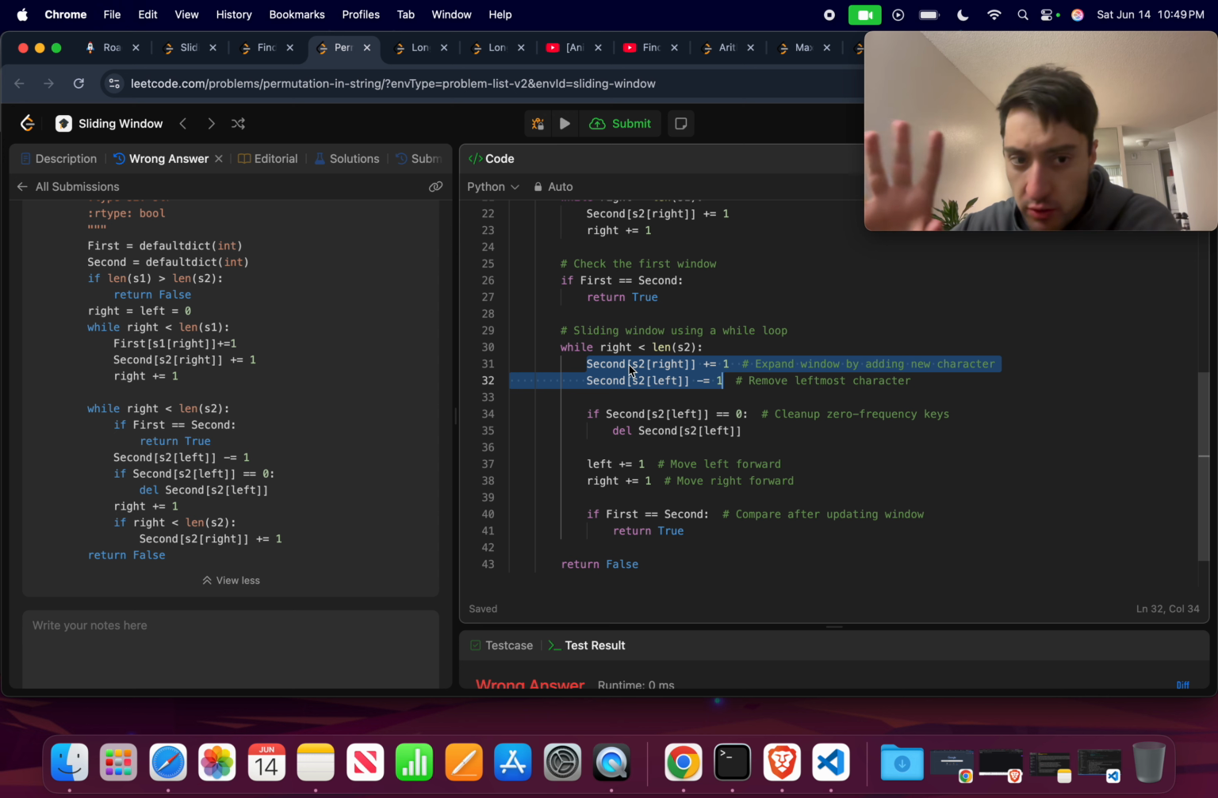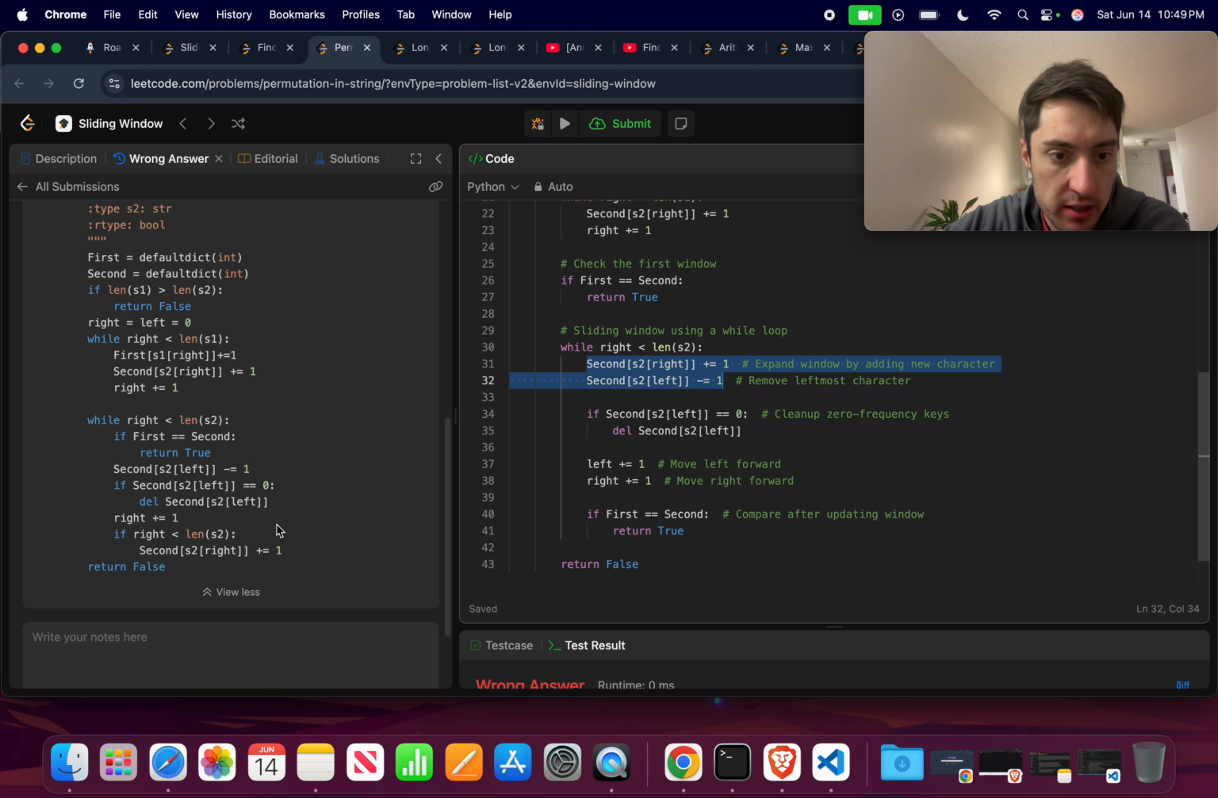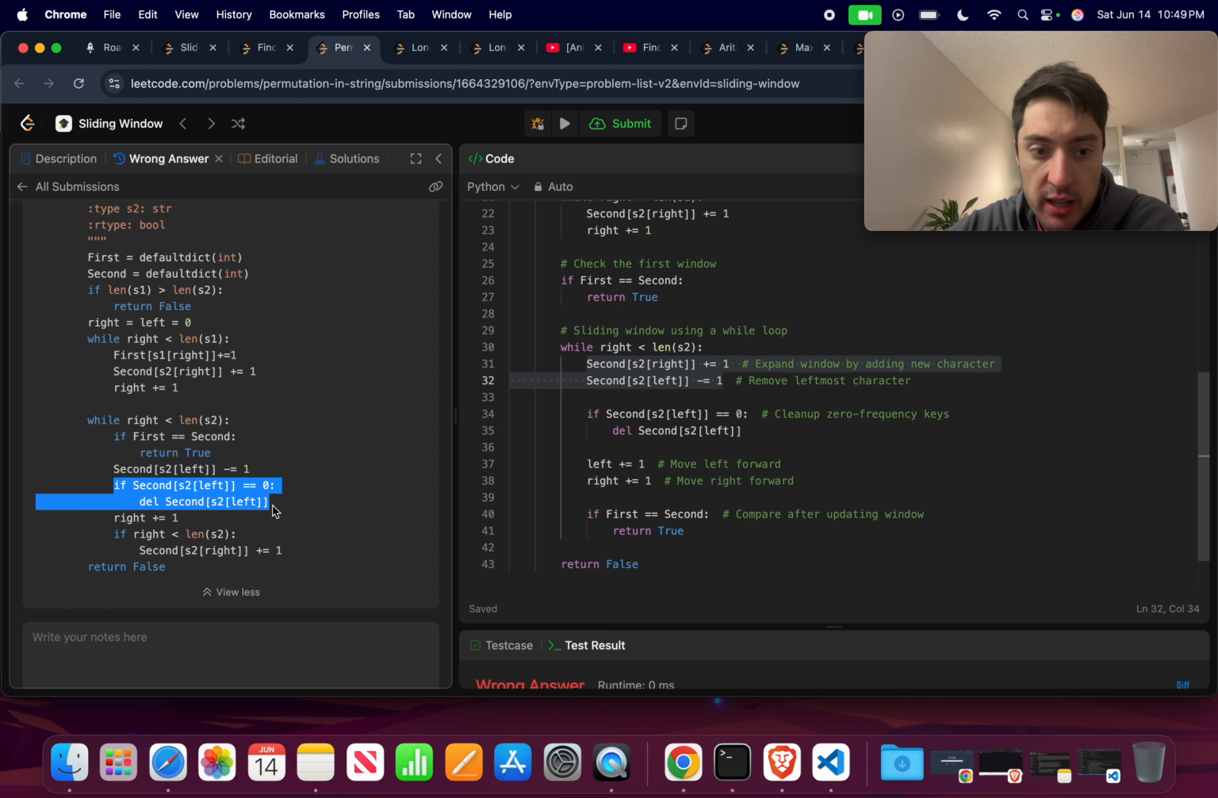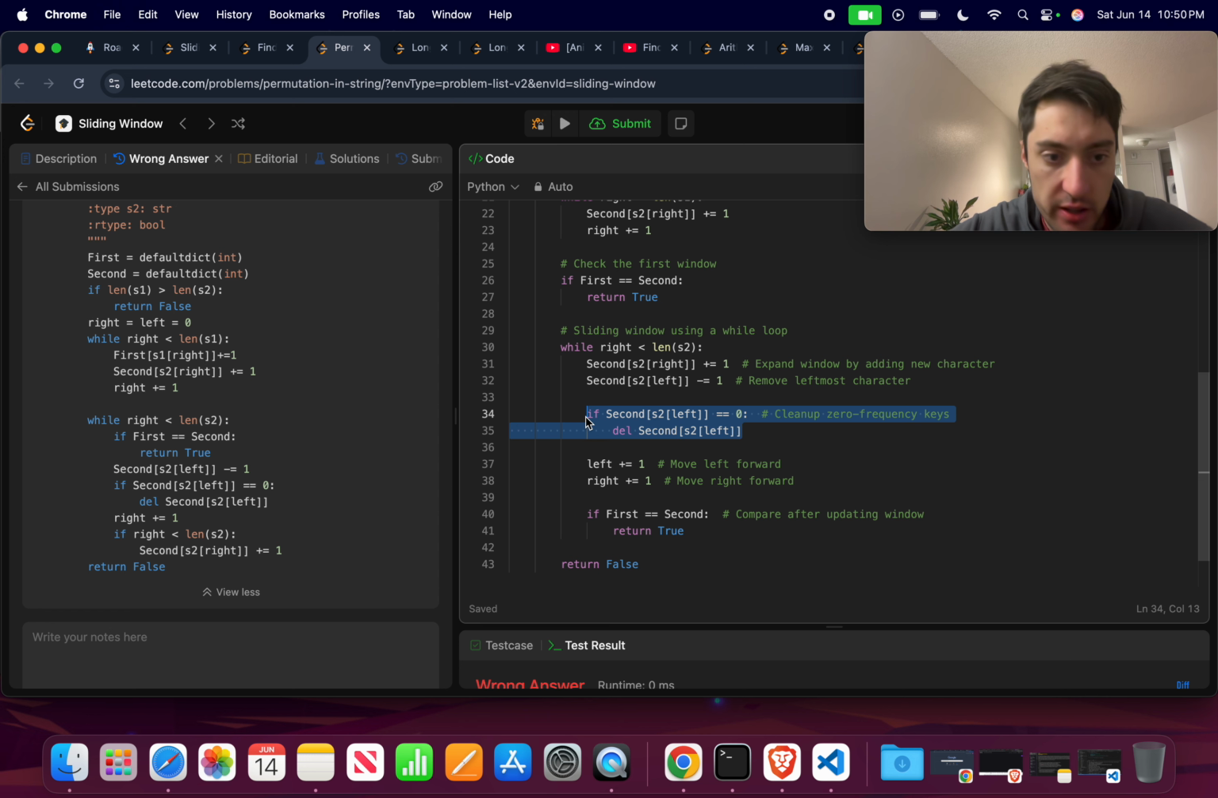So this is just shifting over the window. I get that. I do the same thing. Or is it here? So I'm shifting over my left, and then I'm checking if my left is at 0, and then deleting that element. So, okay, fine. I get that. For example, if I had A, C, C, C, C in my window, and then I kick off A, and now A is actually 0, I just want to remove it from my dictionary. So that's what's going on here. That's fine. Then this one is just moving my left and right over by 1.